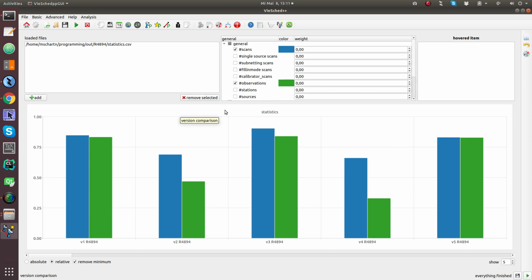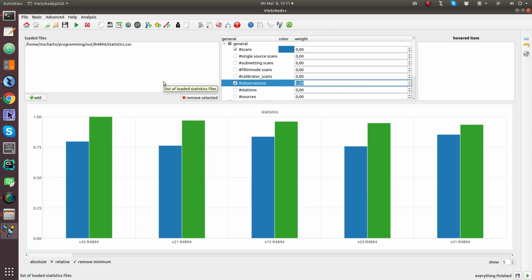And you can also sort the appearance of the schedules here. So for example, if you want to have a look at which schedules have the highest number of observations, then you can simply give this a weight here, and it will sort them by the number of observations. You will see here that version number 35 is the version with the highest number of observations, in our case 11,000, and the next highest is version 21 with 10,900, and so on.